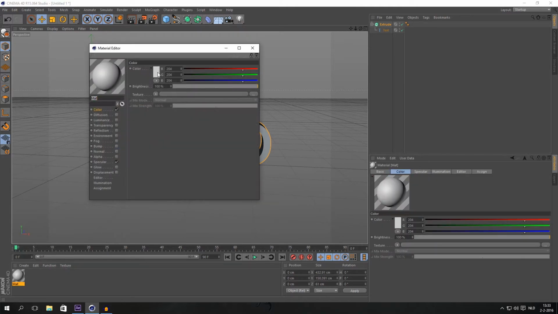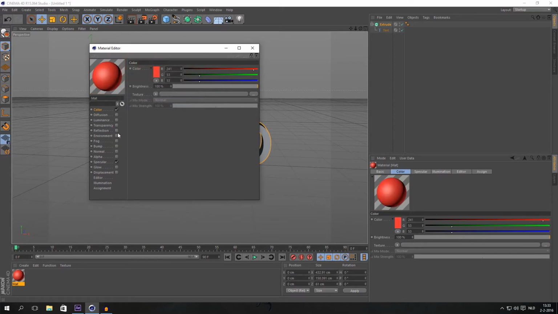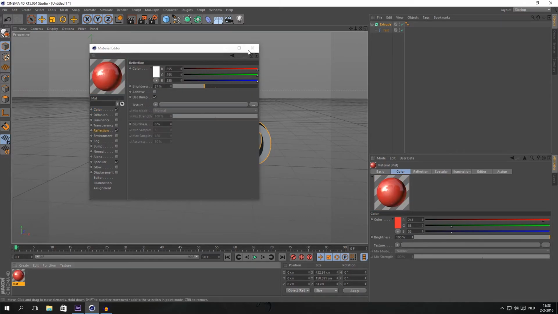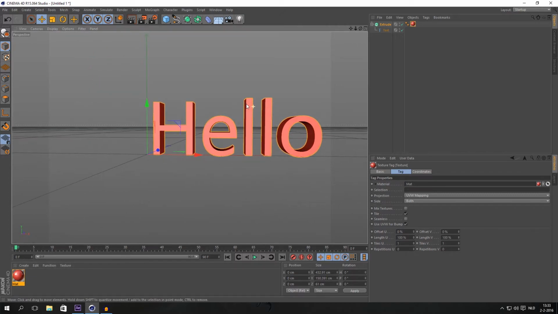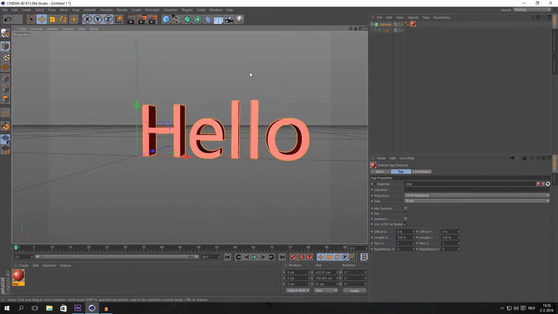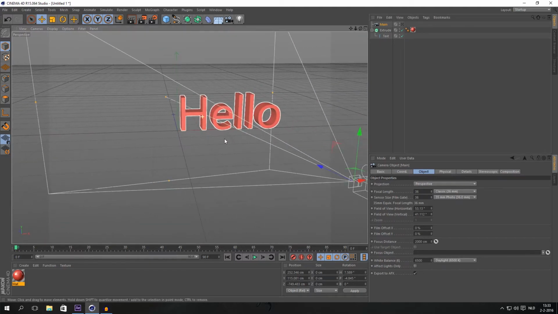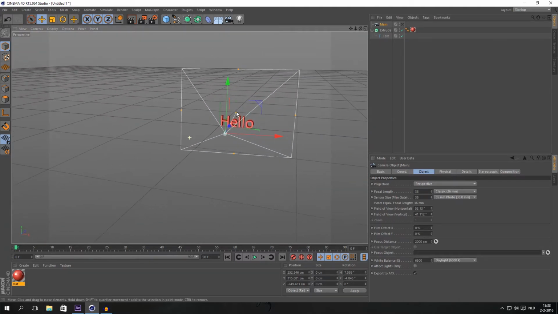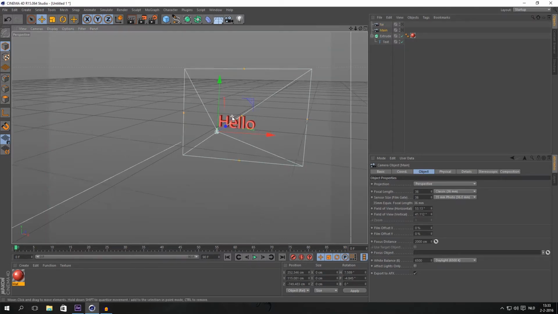And I will create a cool material. No, I'm not creating a very cool material, I'm just giving it a color and some reflection. There we go. Hello. There we go. And I will set a camera and I will call this camera main. So there we go. And I'll make another one and I will call this one far. And I will show you guys why I did this.